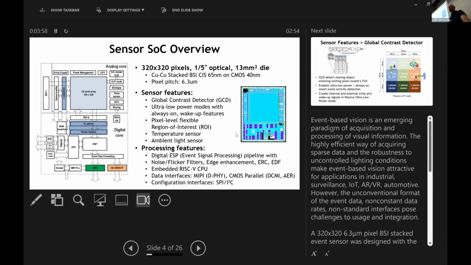We have sensor features like the global contrast detector. We have the power modes I was talking about already. We have very flexible region of interest programming that can be reprogrammed on the fly and do saliency, etc. A temperature sensor and ambient light sensor are on the chip. And then we have a digital event signal processing pipeline on the chip that does all kinds of things, from noise and flicker filtering, to edge enhancement filtering, event rate controller, data format, etc. And then we have this embedded RISC-V CPU. We have two standard interfaces that can adapt to different requirements of applications. And the configuration interfaces are also very standard.